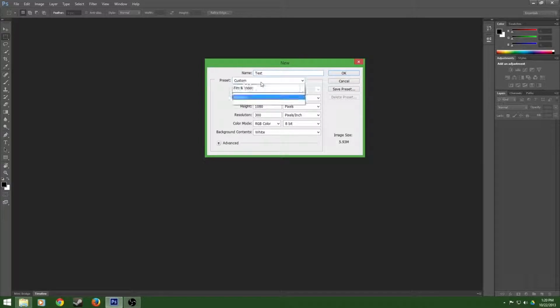For the preset, you're going to be able to choose different sizes and resolution depending on what you want to use. So there's paper, there's photo, there's web, there's all different presets that are default. Or you can choose custom. And in custom, you can choose your own width using pixels or inches, and your resolution and your mode and your background and all that.